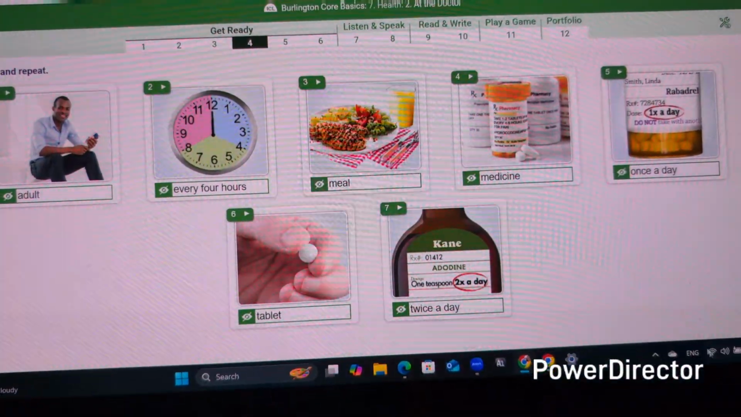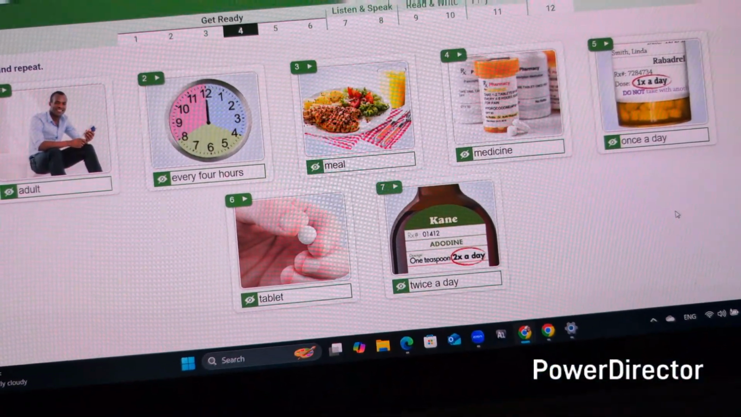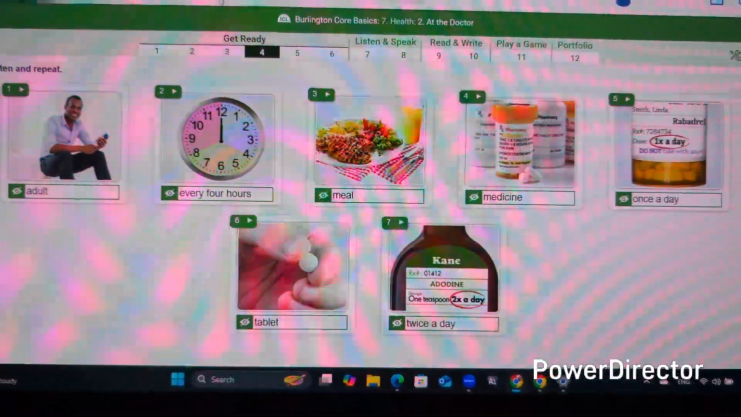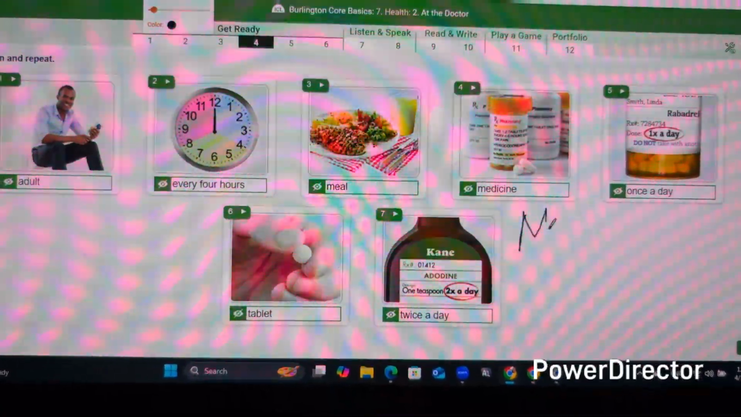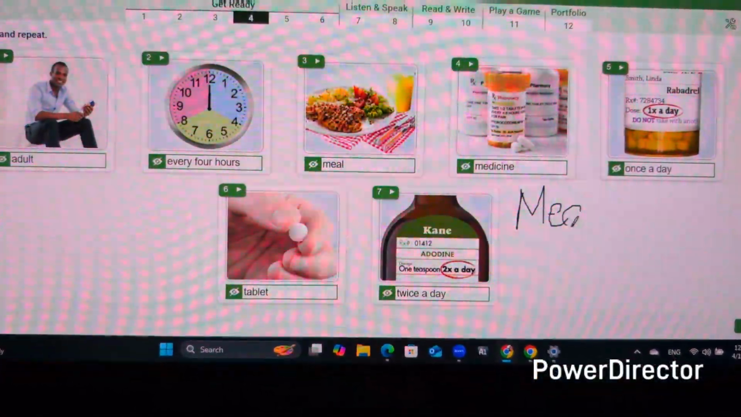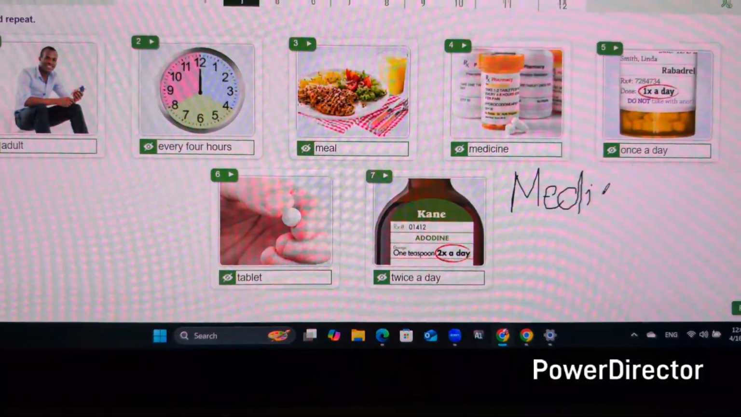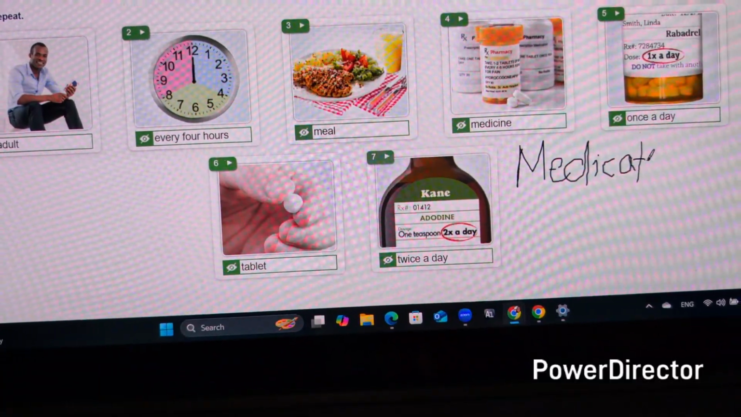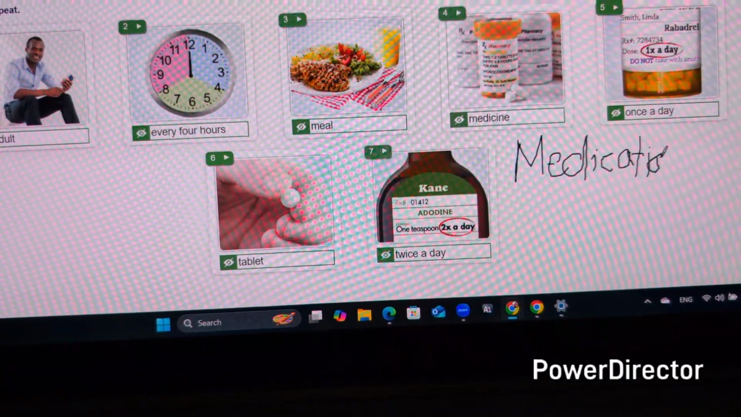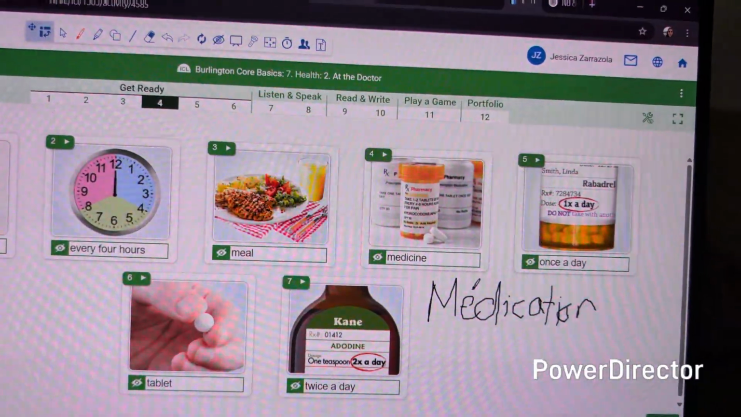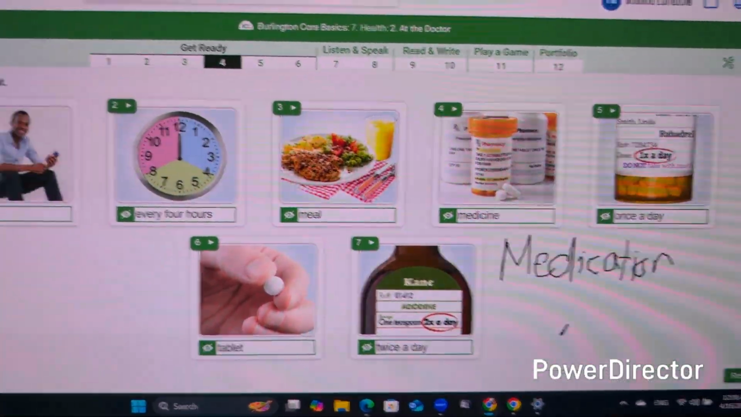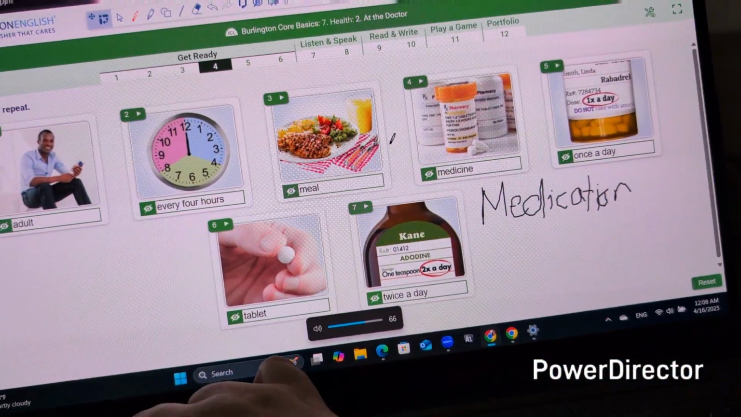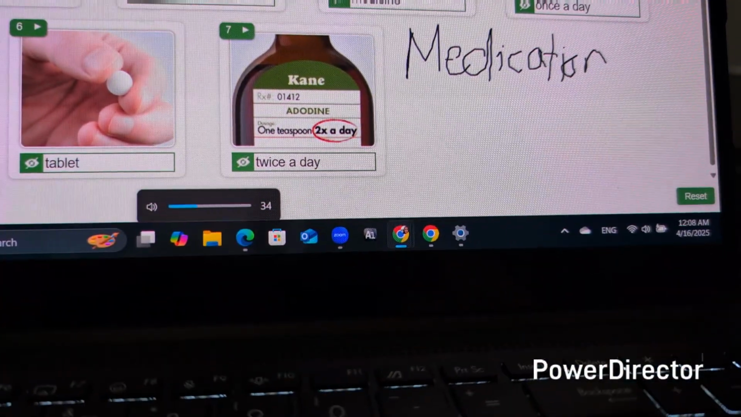Okay, so next we are going to do words that have to do with medication. Medication, that's your medicine. And I apologize for my terrible handwriting. But this is, oh, that's your medicine. Okay, so let's listen. I just need to turn it down because people are asleep. One second.